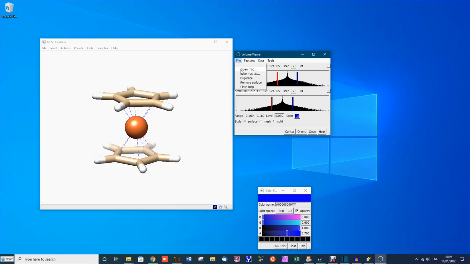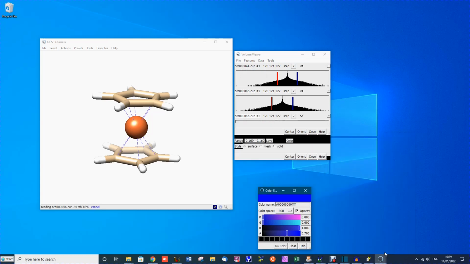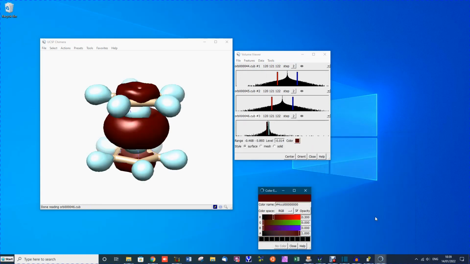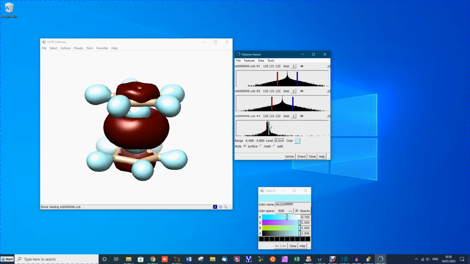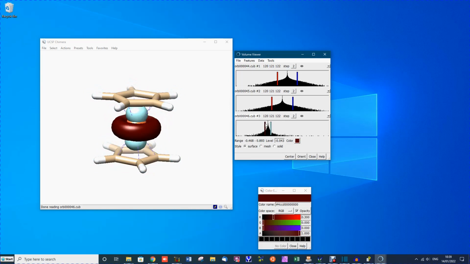Now, if we open the map for 46, we can see it's the dz squared, which we had, but we need to change the level bar slightly. You should move both of them the same amount away from the origin. And we have the dz squared, and we can color this to be the same color scheme as the previous two. Red on the left and blue on the right.